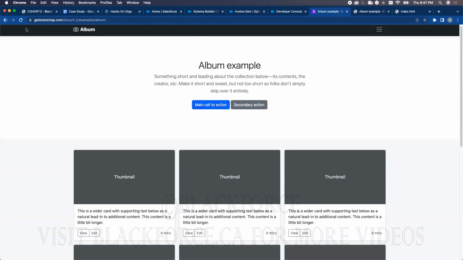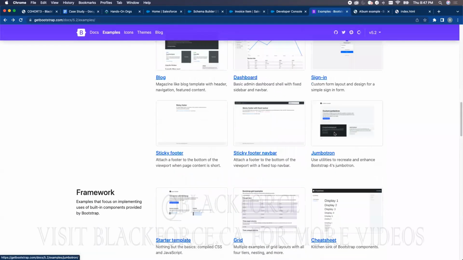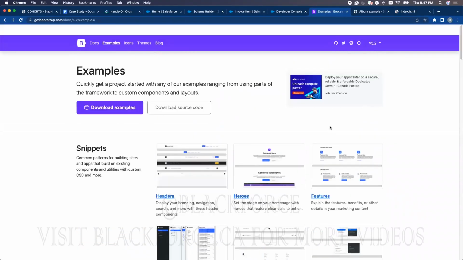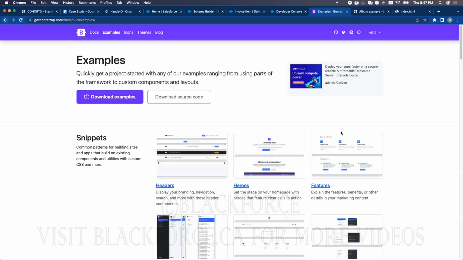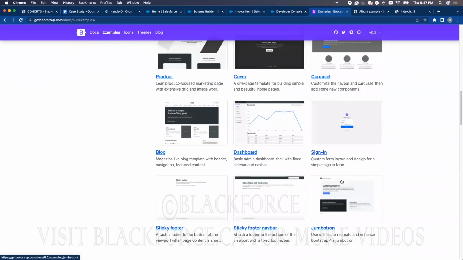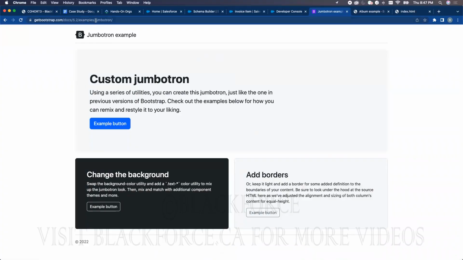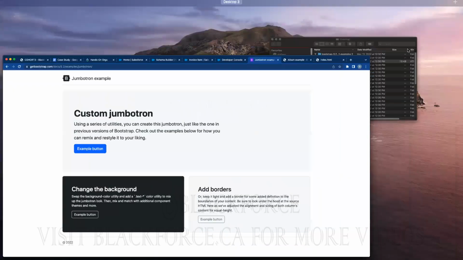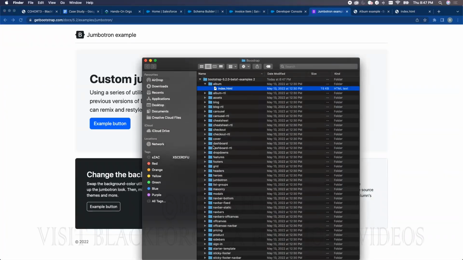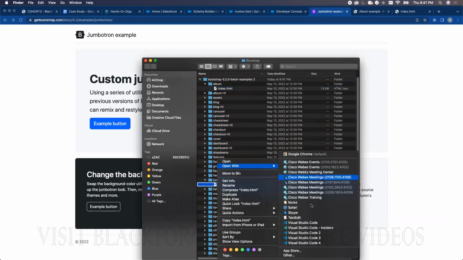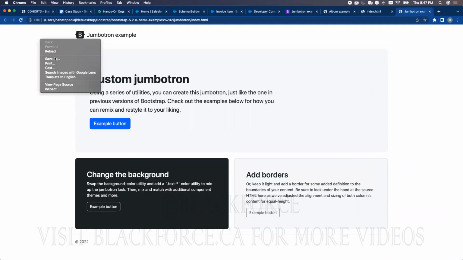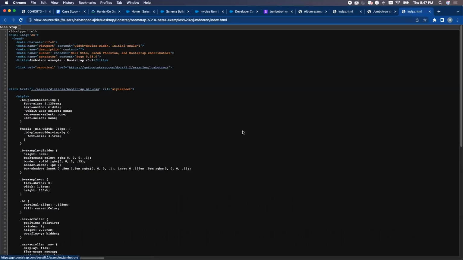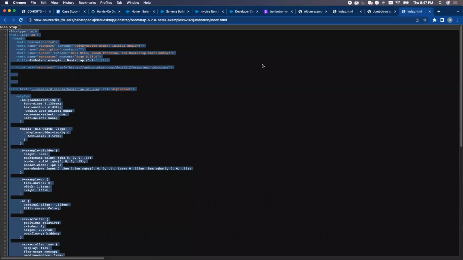If you want another example, let me use Jumbo. This is Jumbo. Let's say I want this. What do I need? I go to the Jumbo folder. This is it. Open this with Visual Studio Code or anything, but just open it first. Or go to page source and just copy everything. Okay, I just copied everything.